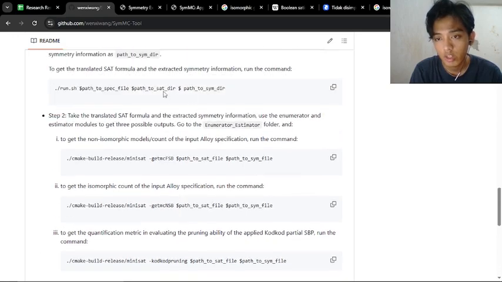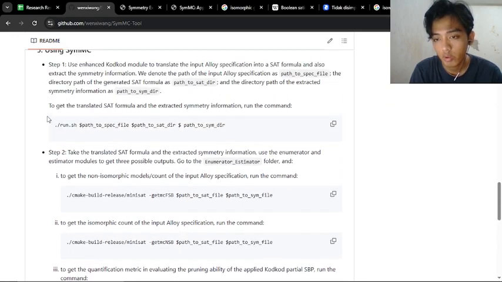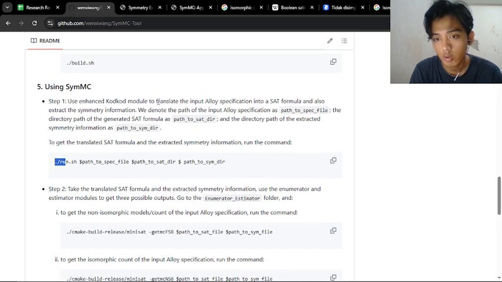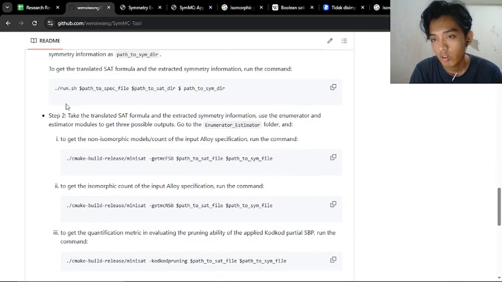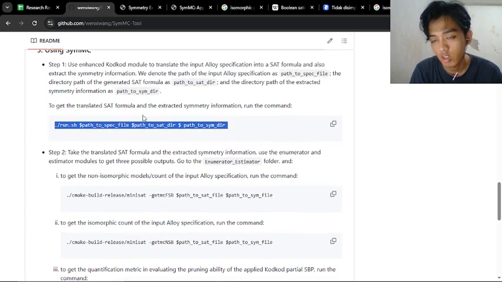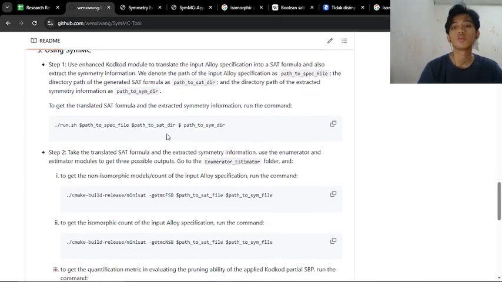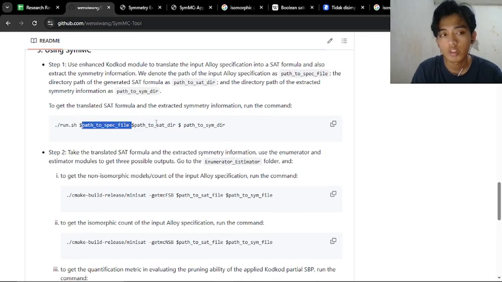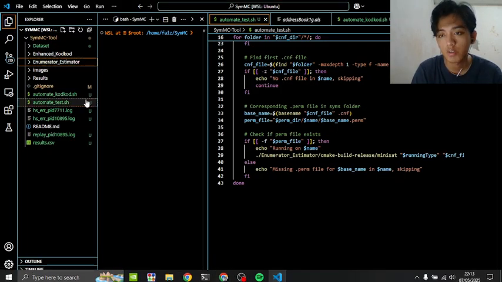After that it goes into here. So you run this code inside the enhanced code folder, or you can just run dash enhanced code dash run.sh. Just run this inside the enhanced code one, and there are going to be three parameters for this command. The first one is the spec file itself, which is basically the specification of the Alloy.